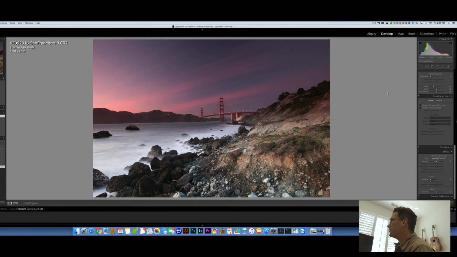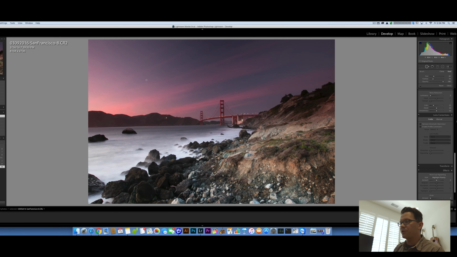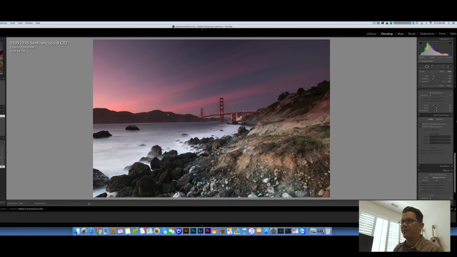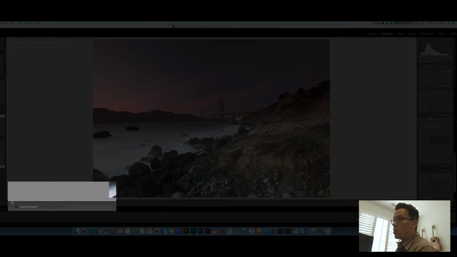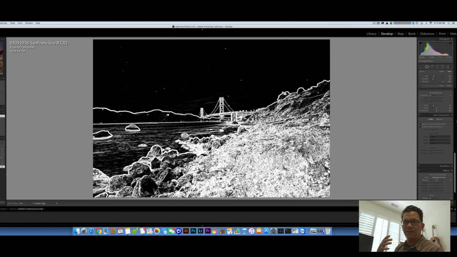So if you come down here, you press the spot removal tool. Down here below the image in the toolbar, if you don't see this, then press T. So if your screen looks like this right now, press T, that'll bring up this toolbar, the tool overlay. I can click on visualize spots. What that does is that kind of inverts the image, almost like a negative. And now I can see all of these spots. And I can do all of my work while I'm in here.